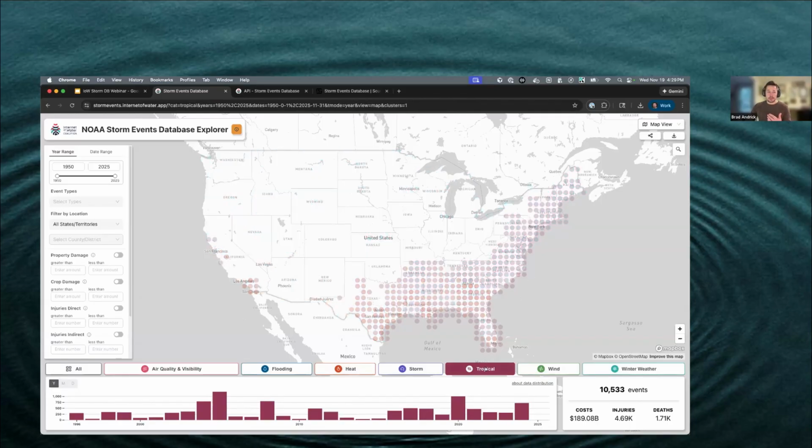And especially if you turn these off, you'll start to see only one at a time. Tropical is a great example of that. It's exactly where you might expect to see a tropical pattern forming.